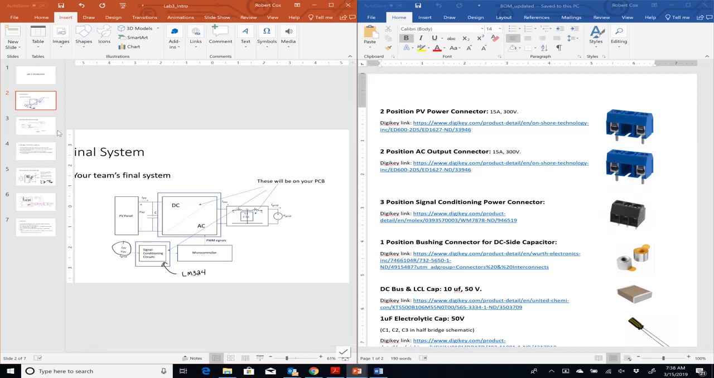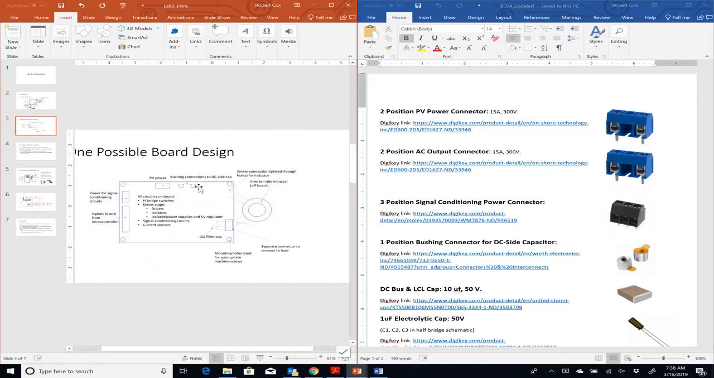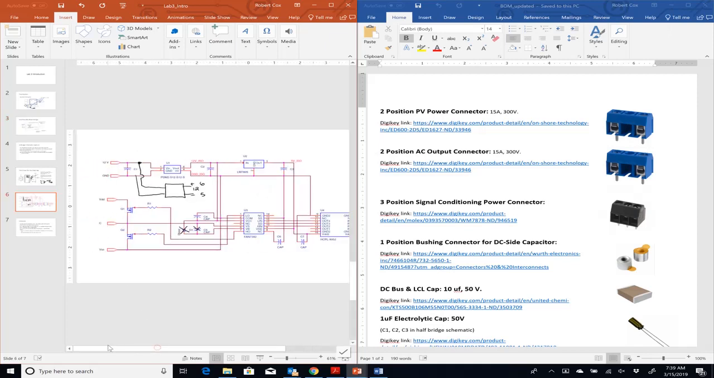Because it's going to be off board, what we're telling you to do is to put these bushing connections there. Here's the picture of them: a 1-position bushing connector. It's basically a threaded connector, so you can put a screw through it and connect a wire off to a capacitor or to another board. Let me draw it here. There would be 1 bushing here, and 1 bushing here. That way you can connect both terminals to the capacitor.